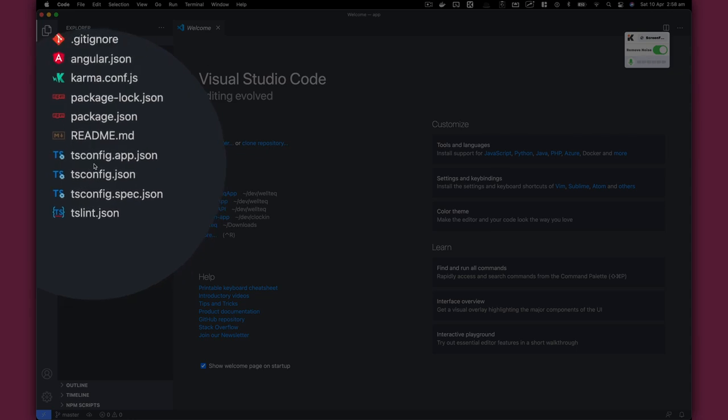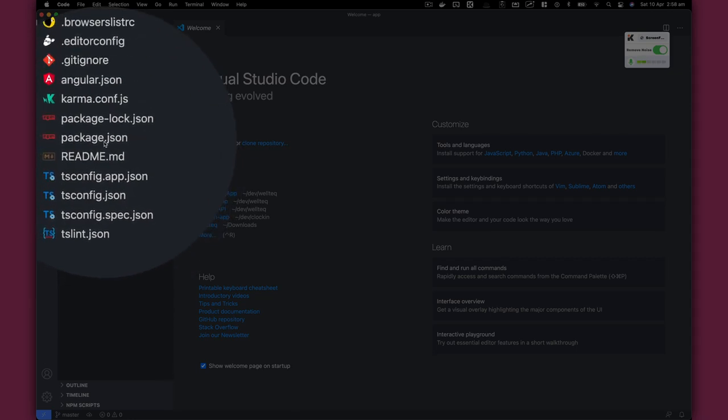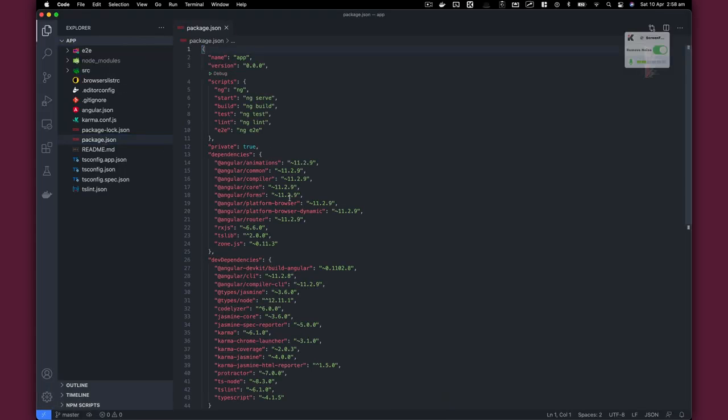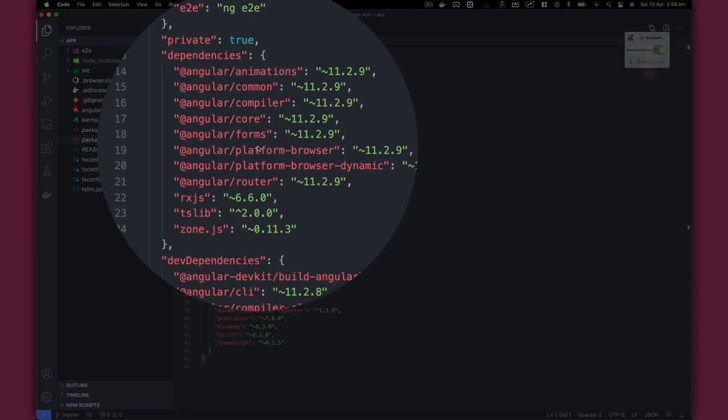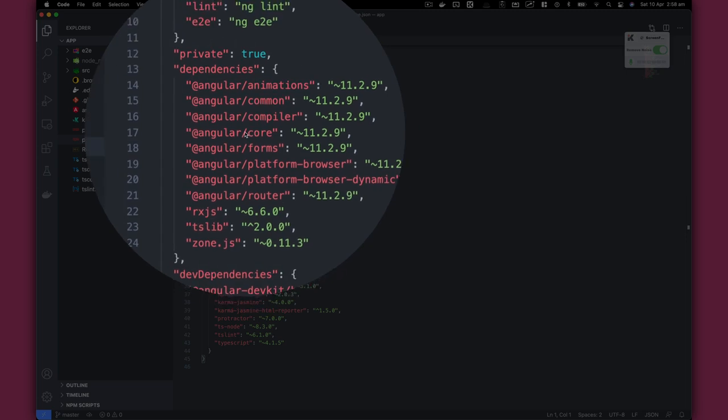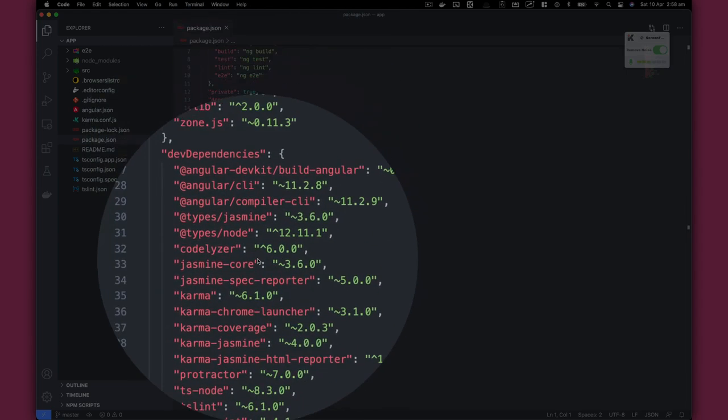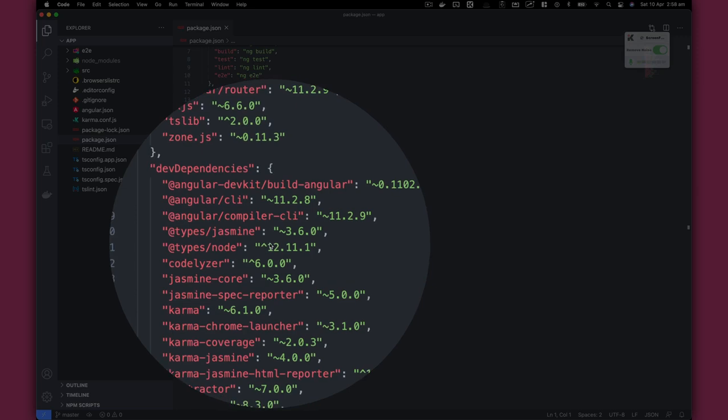So we got these TypeScript configuration files. We got a package.json, which I'm going to open. And here we got some dependencies for Angular. So Angular animations, common, compiler, core, forms. All of these are dependencies. Now we also have these development dependencies here. So you can take a look at what we have.